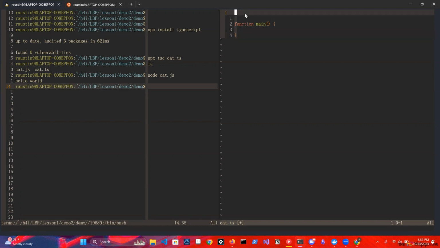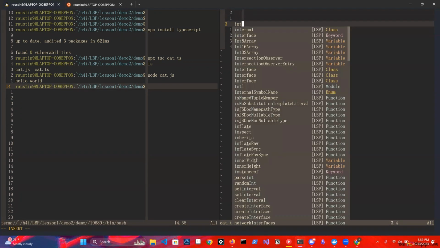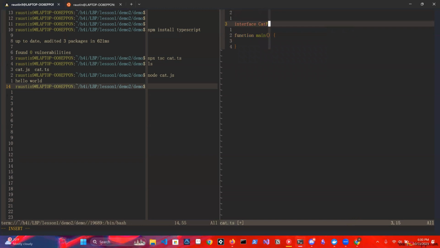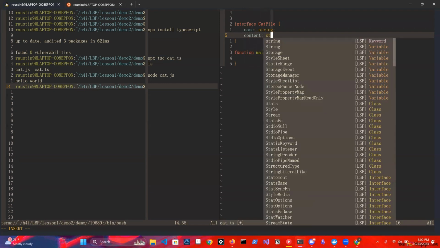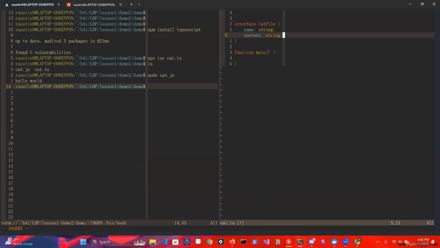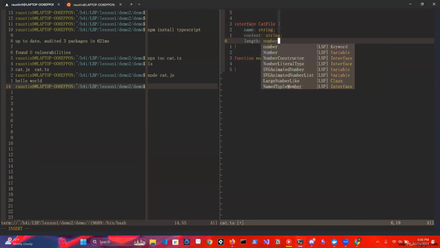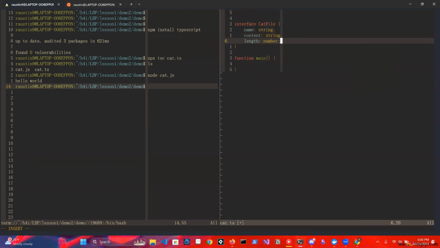Now what we want to do is read in the contents of a file, the text contents, and then store that somewhere and then print it out. So to do that, we're going to create an interface, and we're going to call that CatFile. This interface, we're going to give it a name, which is going to be a string. We're going to give it the content of the file, which is also just a string. And then we're going to give it a length, which is just a number. Number is TypeScript's integer type. It's also floating point. It kind of encapsulates both.